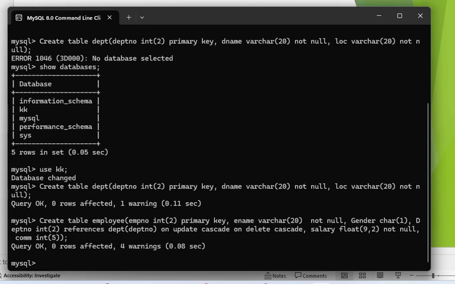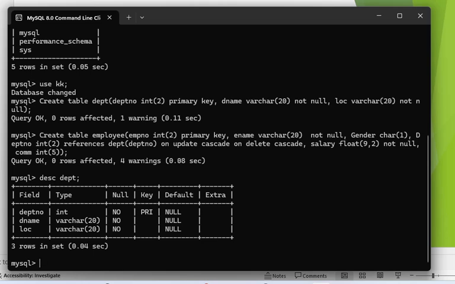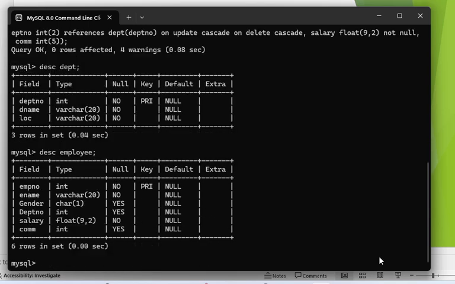Now there are no warnings and the query is okay. Let's see the description of both the tables. Describe DEPT semicolon and describe employee. Now if you see here in the description of table DEPT, it is giving department number as primary and D name as not null, and by default at present it is having null value as no record is entered, and location is also not null and it is having null value by default.